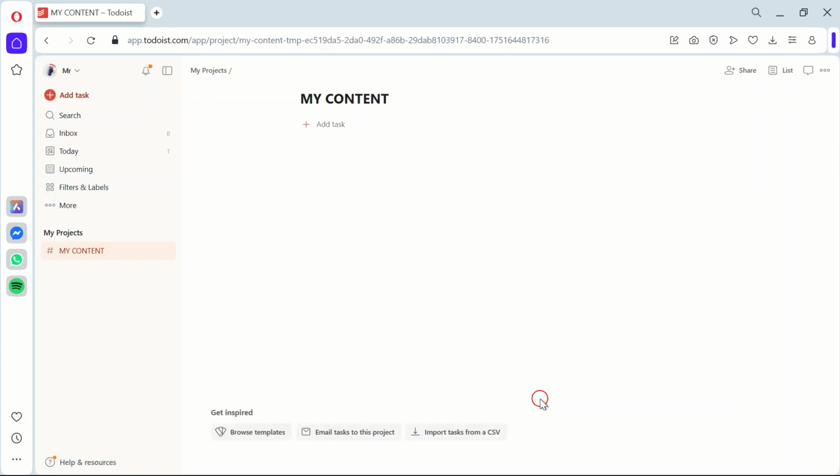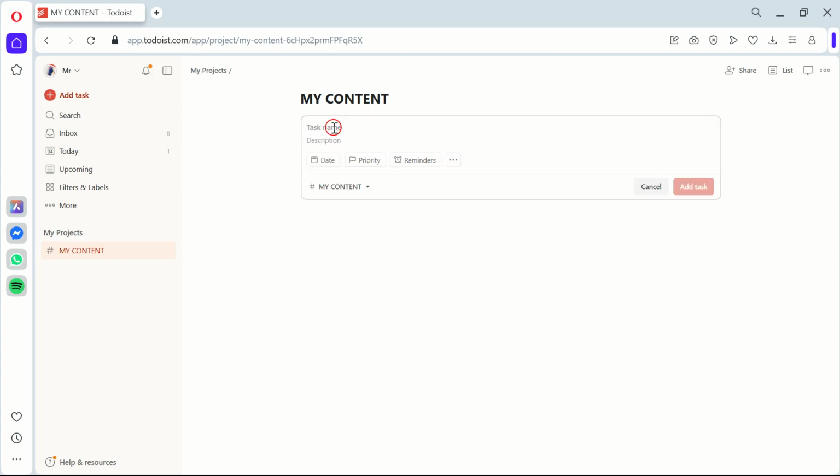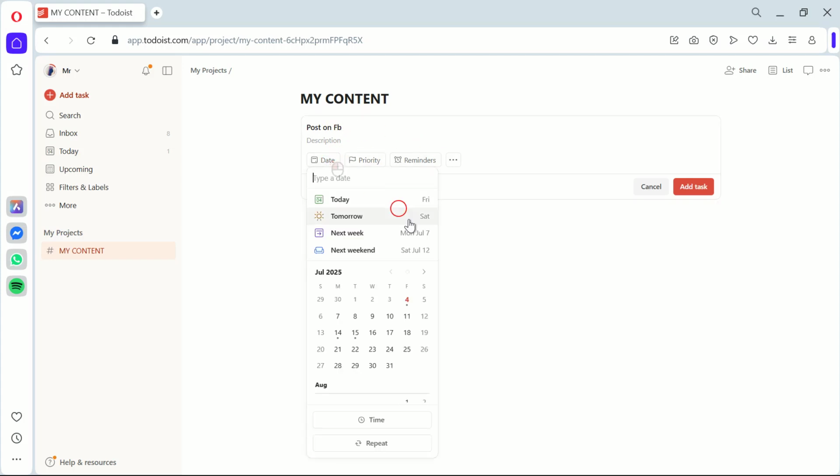lost or overlooked. Next up, we're going to add tasks. Click the plus Add Task button and start typing your content ideas. You can even assign due dates to each task, enabling you to prioritize and schedule your content effectively. This helps us because it provides a clear timeline for your content production, keeping you on track and accountable.